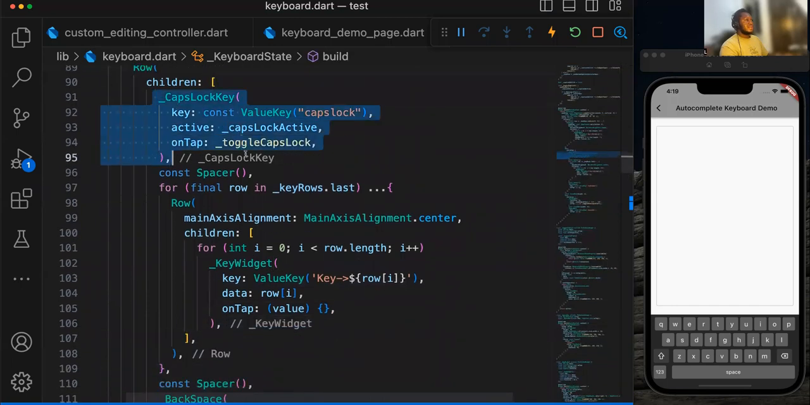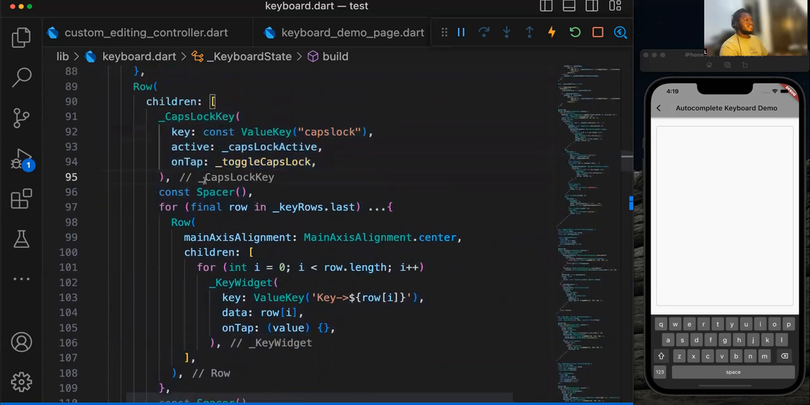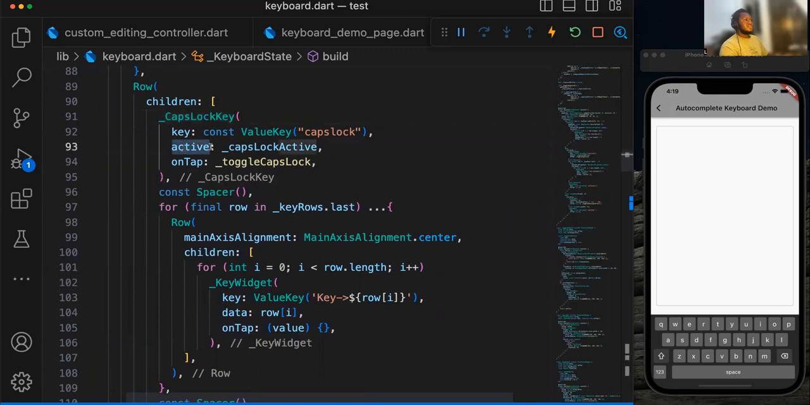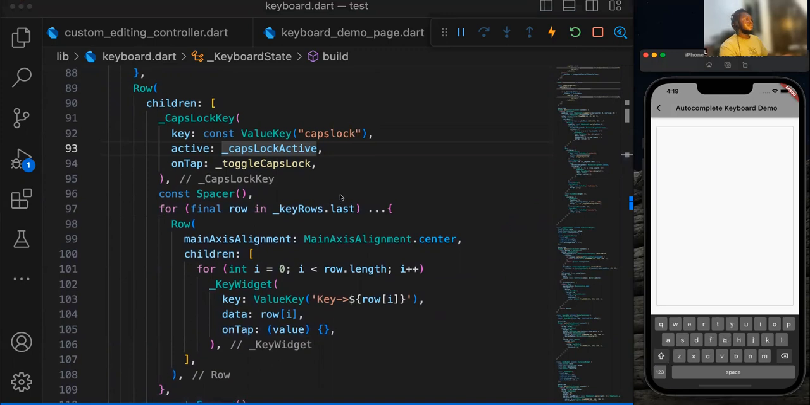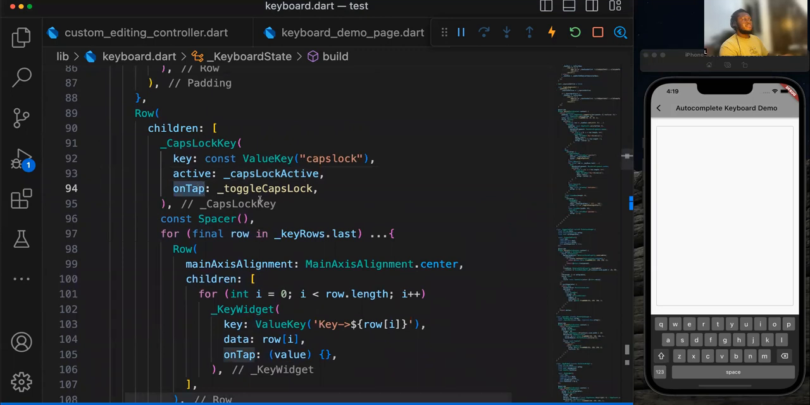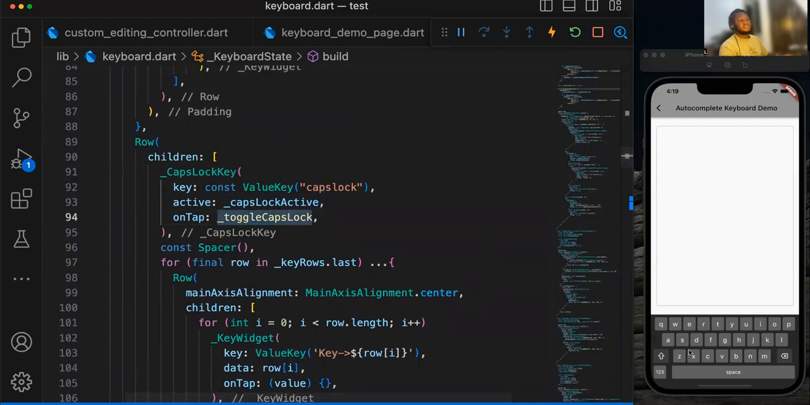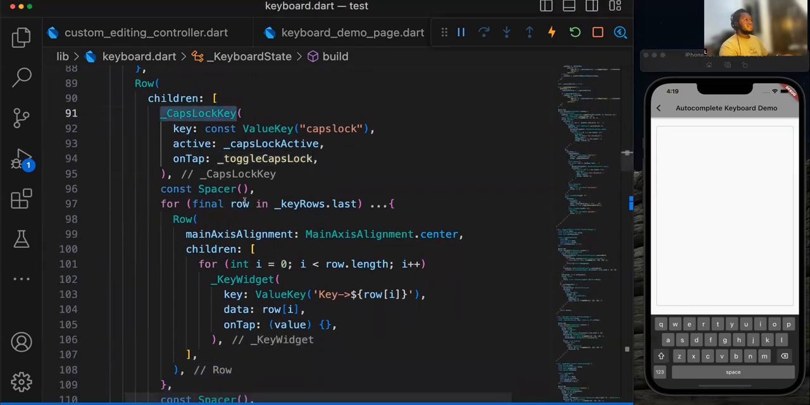The third row has the caps lock key. This is just a widget that has a Boolean state active, and depending on whether it's active or not, it shows a different kind of icon, as you can see, and it has a different color as well, and has an on-tap callback that is called when it's clicked. It's tappable with the gesture detector as well. And in the on-tap is when we toggle caps lock by making all of the characters uppercase or lowercase to disable. So in the third row, we have the caps lock key.